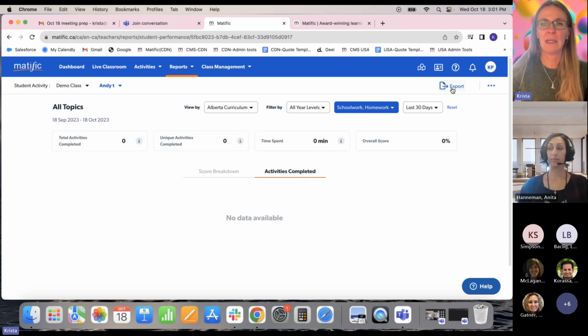Parents once a week might get overwhelmed getting an email from Matific showing all the progress. So this is a great term thing to do when you're having your parent-teacher conferences. Pull it up, print it out. It'll be a couple pages per student, depending on how much you have assigned for them.